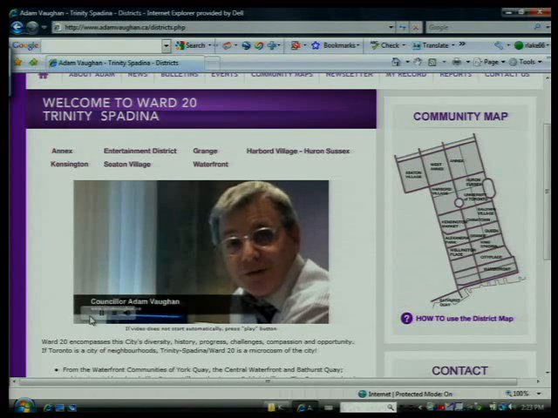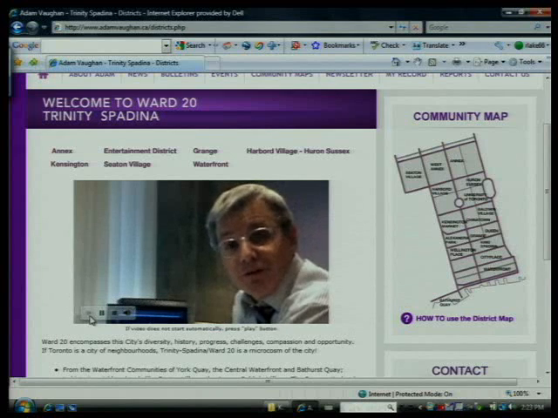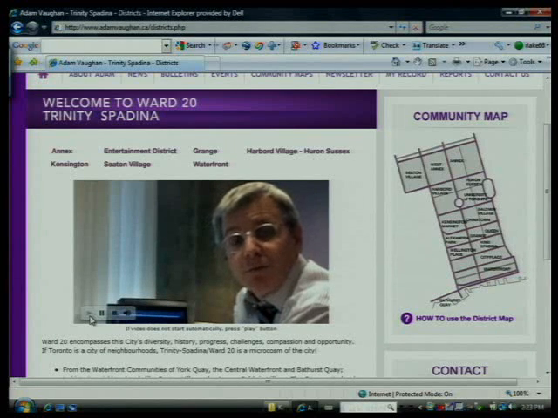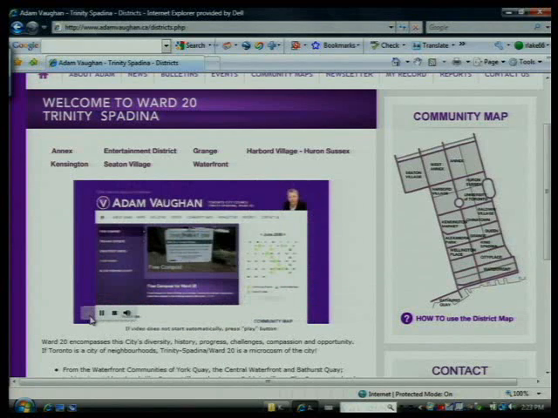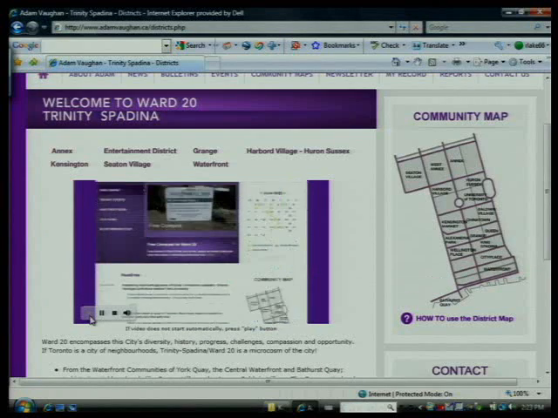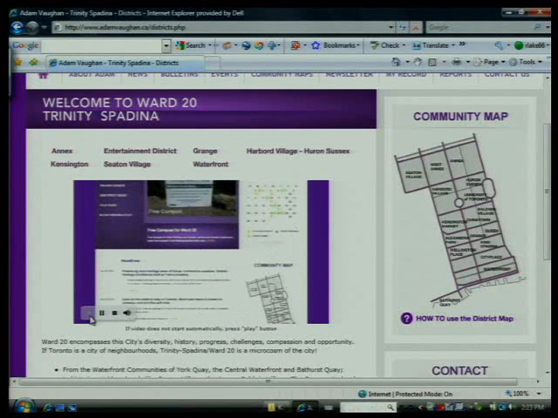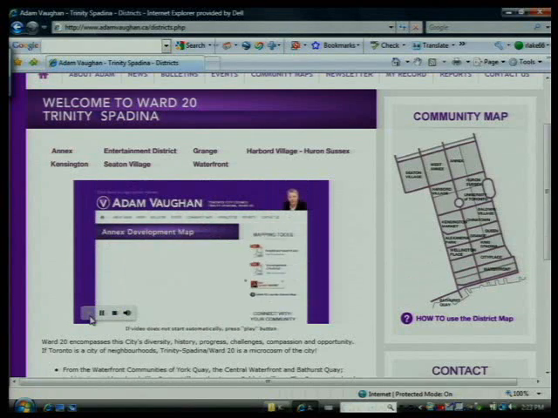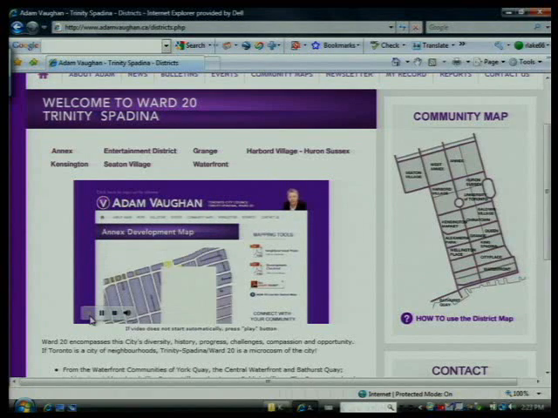Now, you've already found us on the internet, but what you haven't found yet are the development maps that are a unique feature of this website and have been prepared to help residents in Ward 20 deal with new development in the community. On the homepage, if you click on Community Maps or on the map icon, you'll be directed towards a page which lists all the neighborhood associations in the ward. Find your neighborhood association and click on it. Up comes a development map.